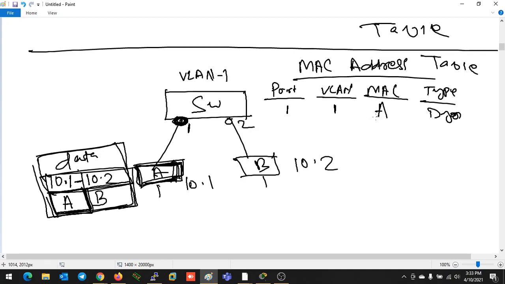That's why it is going to make a layer 2 entry, or MAC address table entry, which is totally based on layer 2 information. Here it mentions the port on which the data was received. That port is part of which VLAN? That is also layer 2 information. VLAN number 1 is mentioned. Who is sending the data? A device, with MAC address A. How am I learning it? Dynamically.